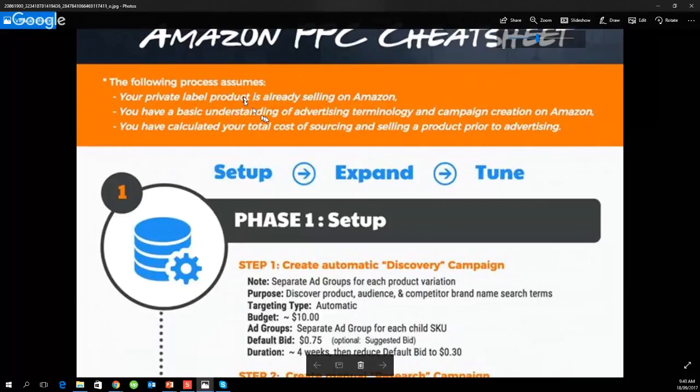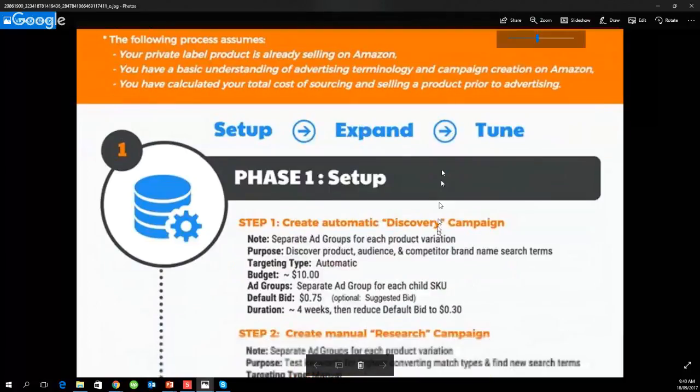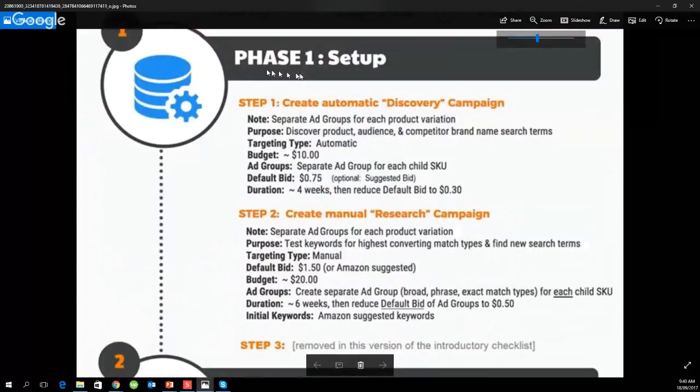Now, the following process assumes that we are private label sellers, which we are. We have the basic understanding of advertising, and we've created our first campaign, which we just went through. Okay, now the phase one setup is exactly what I've just been through here. Okay. So to start with, we're going to be looking at discovery. So we're going to be discovering keywords, potential keywords that convert. That's what it's all about.